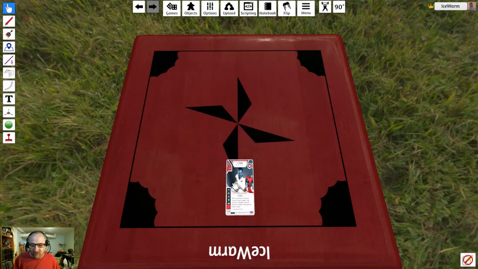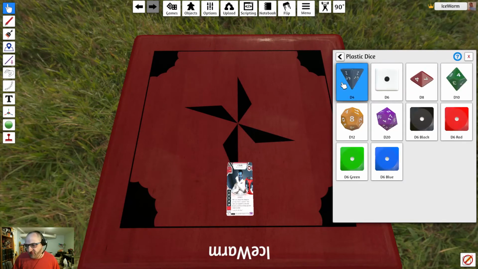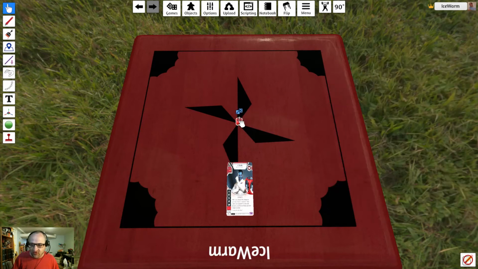The dice is the next thing we're going to do. So we're going to do the Objects, Components. We're going to do Dice, plastic dice, and we're going to click Red D6. I'd like to have the dice be the same color as the card. So Red D6, and we're going to hover over it and hit plus until we make it about the size of a Destiny die.